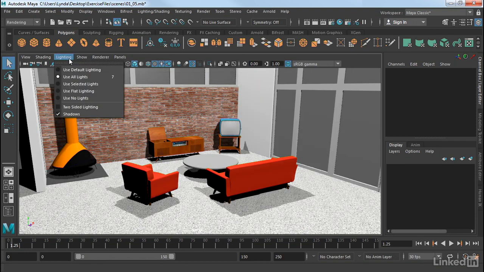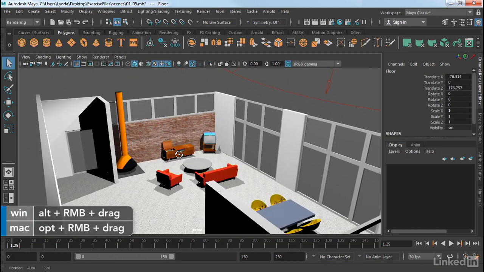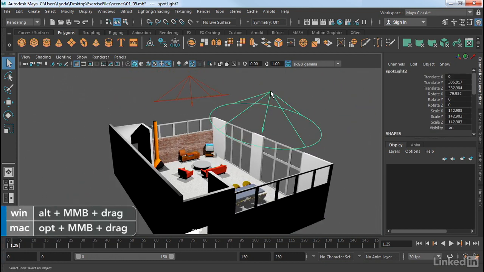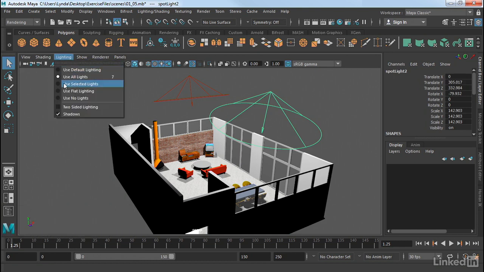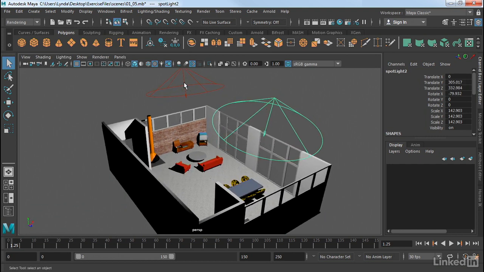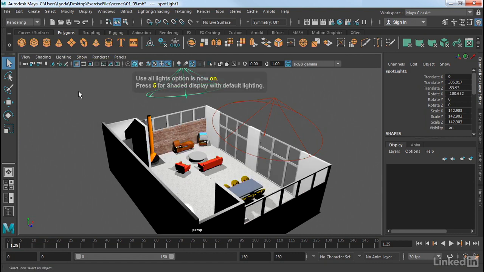Now, I do have some other options here, such as use selected lights. So if I were to navigate out just a little bit, you'll see that I have some lights here, and all I have to do is click on one of those to select it. So I'm left clicking on it. And then if I use selected lights, it will only show the effect of that light or this light. Or I can, again, use all lights.